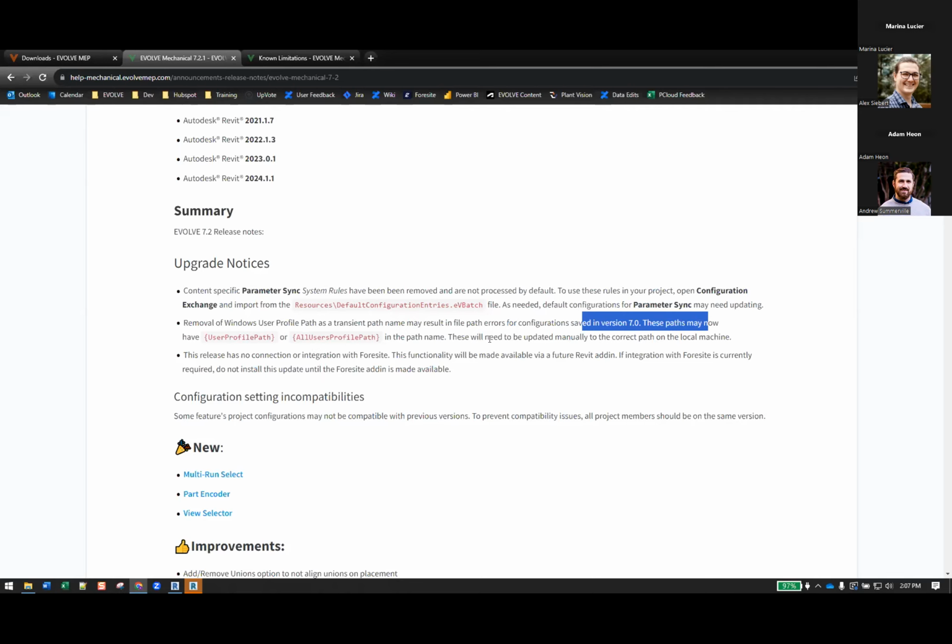So we reverted that back with this update. So it's back to the way it was in 6.4. Just note that you may have to repath the directory when you update to 7.2. If you get an error that points to your file path, it'll say like user path, but it won't say your username, just like it is here. Then just go to that setting and you have to remap it.